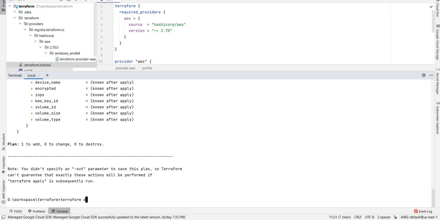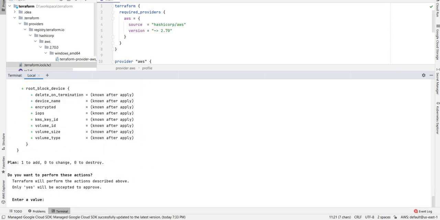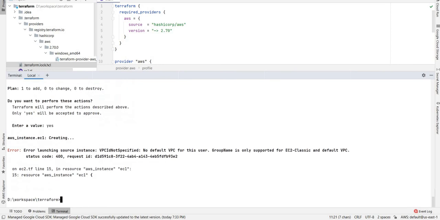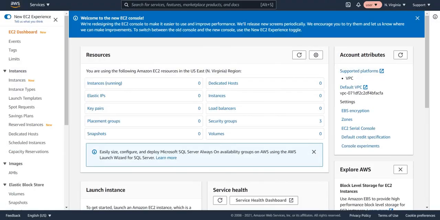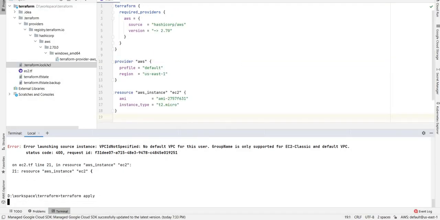Now we are going to give Terraform apply. This Terraform apply would actually provision an AWS resource. It is asking us for a confirmation, so we're going to type yes. We have got an error here: error launching source instance, VPC not specified. So I have created a default VPC, and this is the VPC ID. Let's go to our project, and we are going to do the Terraform apply again.